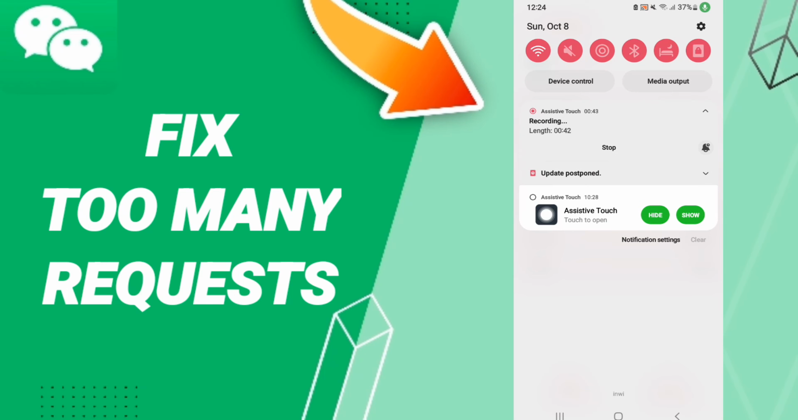And after that you can go to your Play Store and search for WeChat. If you find uninstall, you can click on it to uninstall your app and you can install your application again.